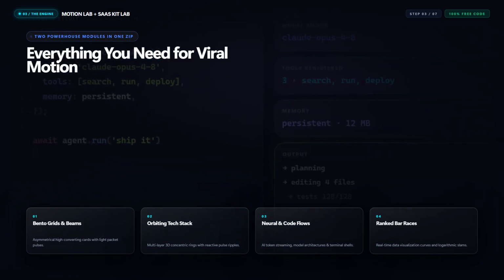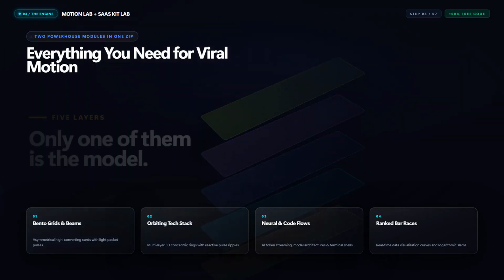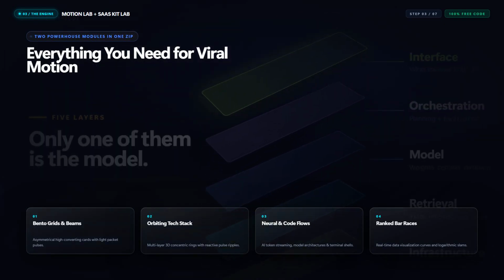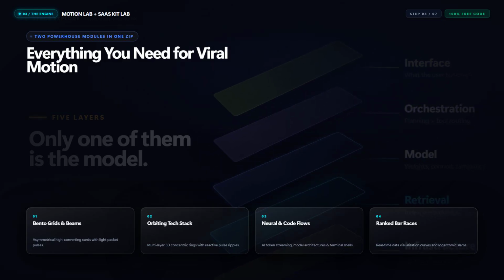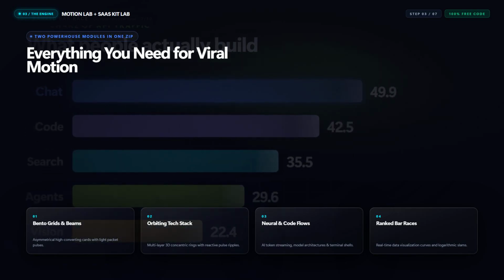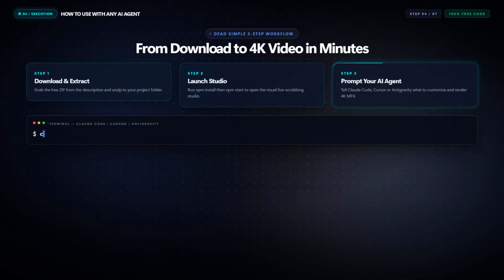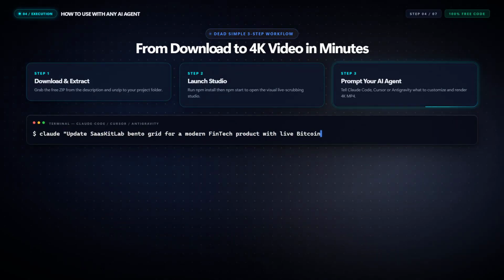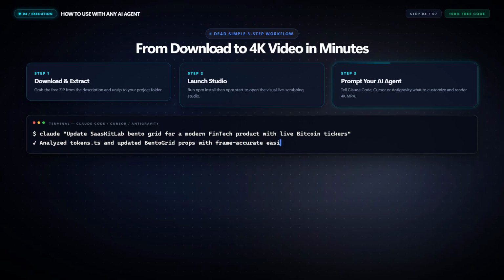Whether you are using Claude Code, Cursor, Antigravity, Windsurf, or plain VS Code, the workflow is dead simple. Step 1. Download the zip file from the pinned comment and extract it. Step 2. Run npm install and launch npx remotion studio. You will instantly see an interactive visual sandbox where you can scrub every single component in real time.